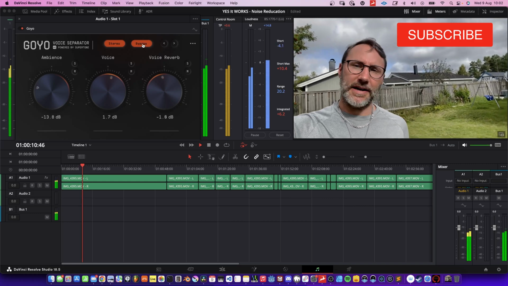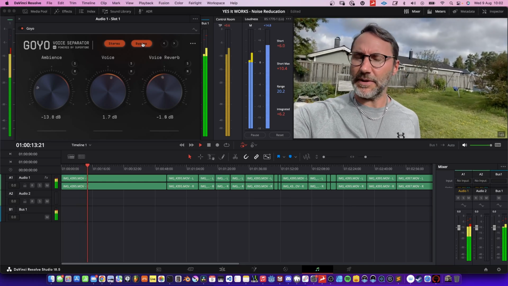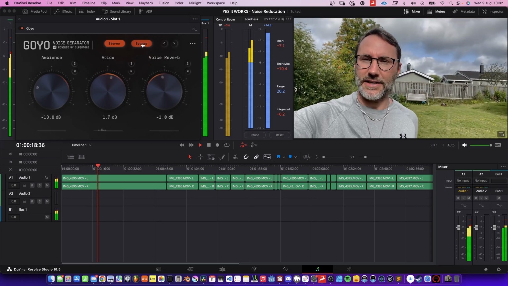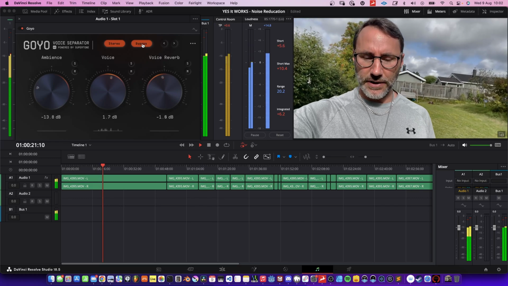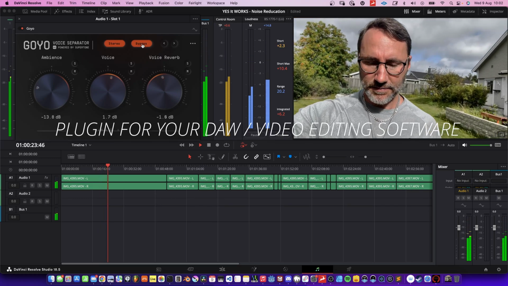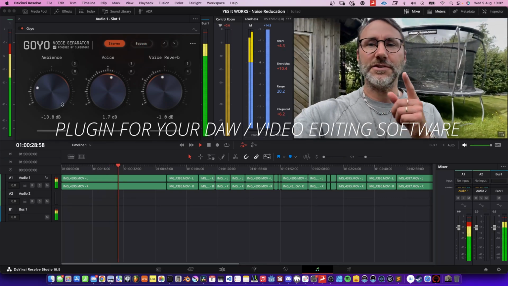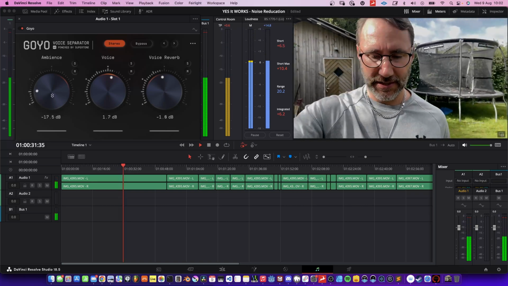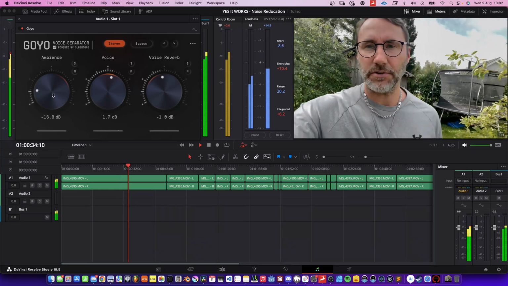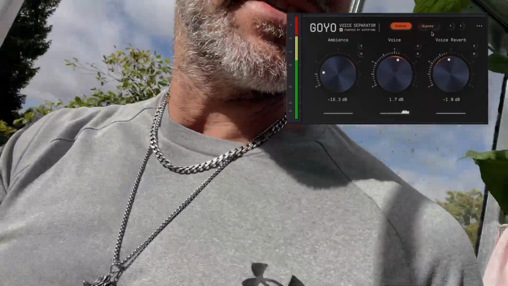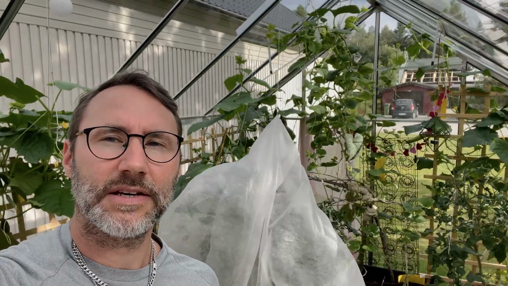I'm outside in my garden here and it's a little bit windy, so let's see how the ambience removal works in GOYO. I will add the GOYO plugin in post-production, because I'm recording the audio directly to my iPhone 12. So we'll have a lot of wind in the background, and I'm going to talk in a few different places. Here is a little garden house with some cucumber and tomatoes.